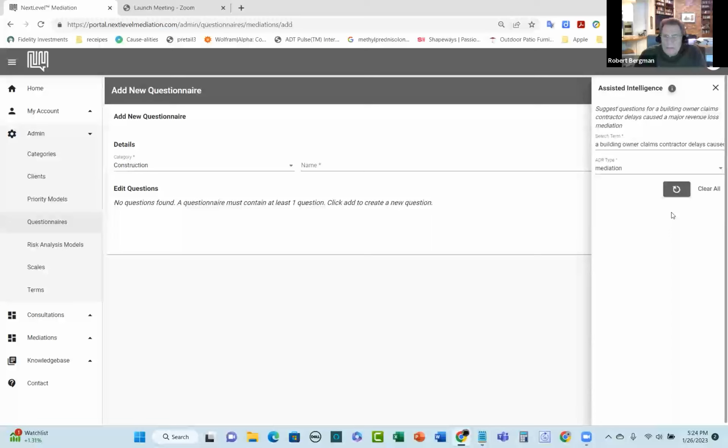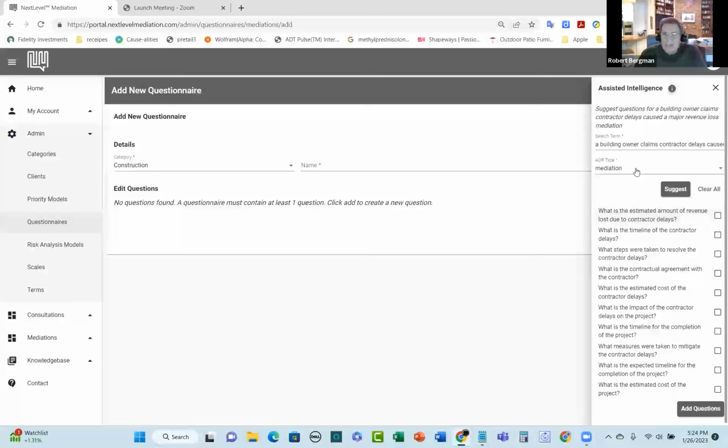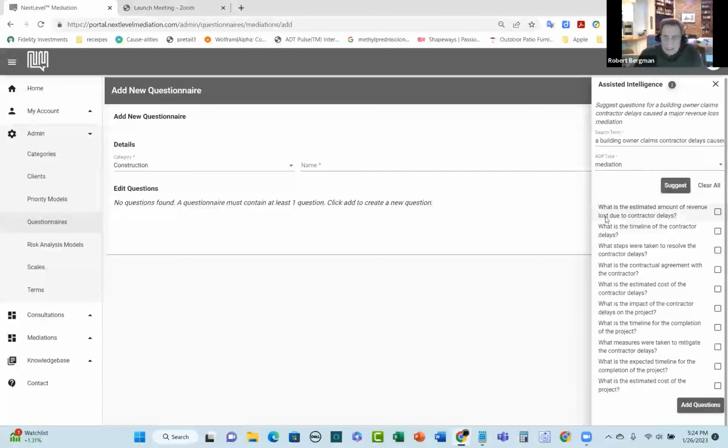It takes a little bit. The system is pretty busy, but here's a set of questions. So here's an example. What's the estimated amount of revenue loss due to the contract? This sounds like a good question we might want to add to a questionnaire. What's the timeline of the delays? What steps were taken to resolve the delays? Good question. What's the contractual agreement with the contractor? What's the estimated cost of the delays? What's the impact on the project in general? What measures have been taken to mitigate it?